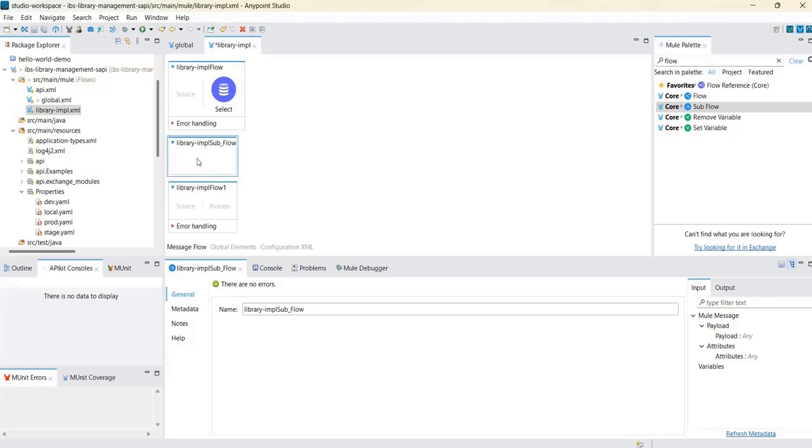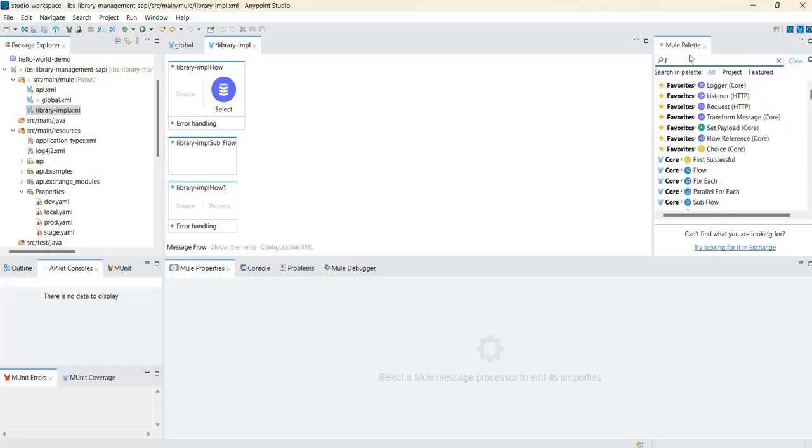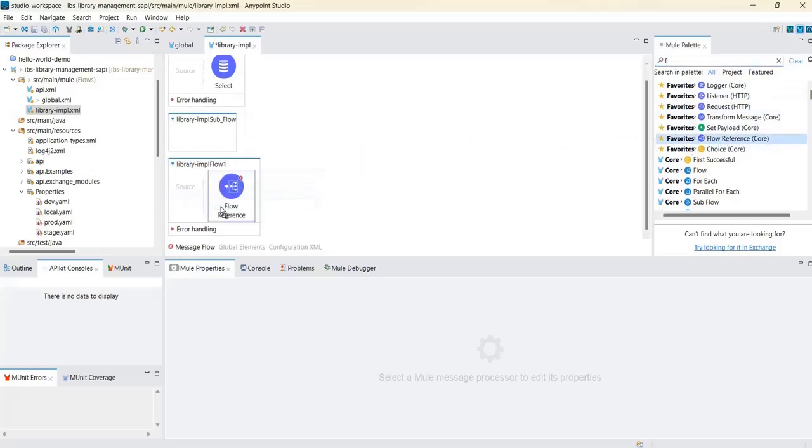So any errors that occur in this subflow while working on this particular logic will be taken care of by the parent flow. Here, parent flow means the flow which is calling this subflow. So here it is a main flow. We have one component called flow reference. See, this is the flow reference. We can use this flow reference to call another flow into this flow. So we just drag and drop the flow reference, right?